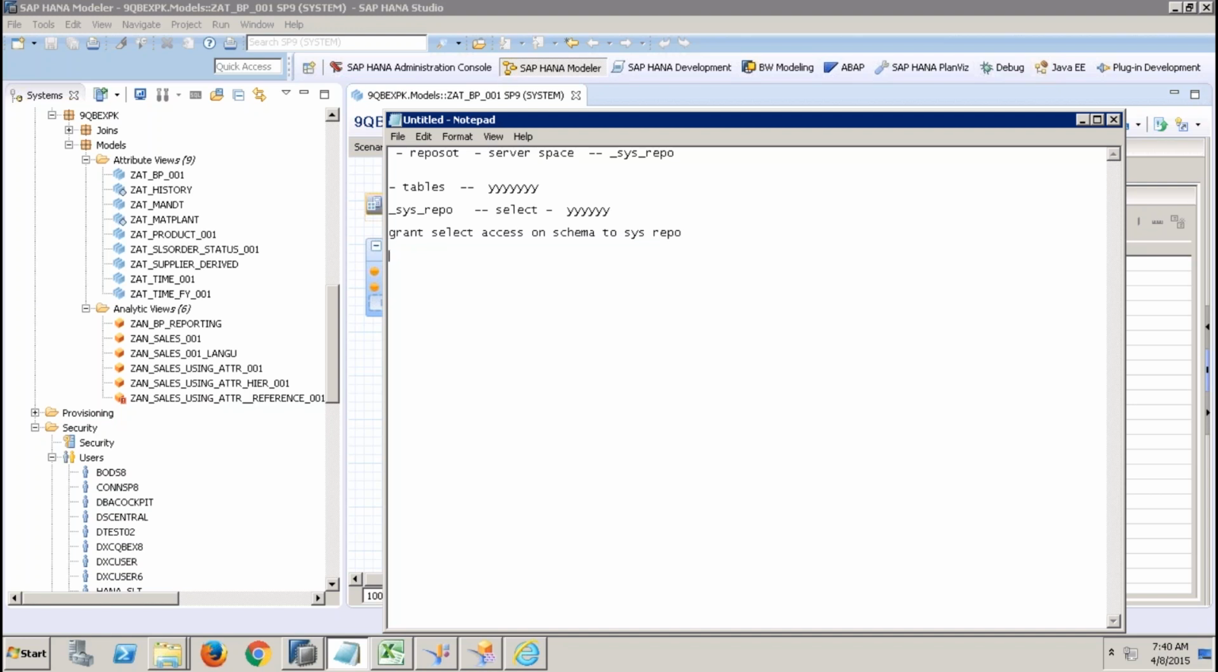Since it is creating an attribute view for the very first time when you activate it, is there a create permission needed somewhere to be granted? Not a create permission.